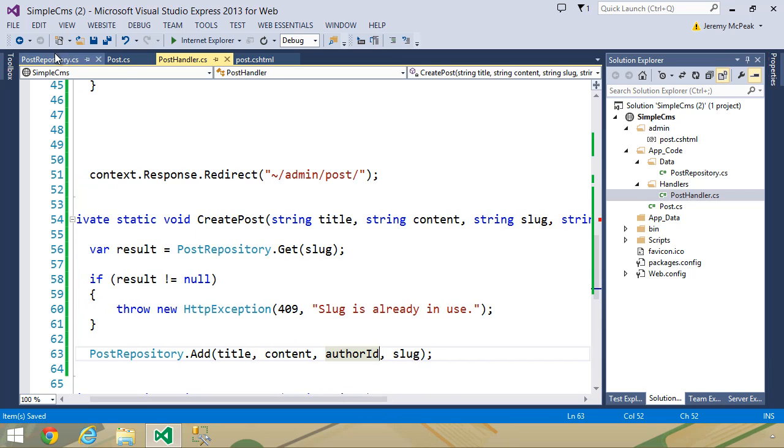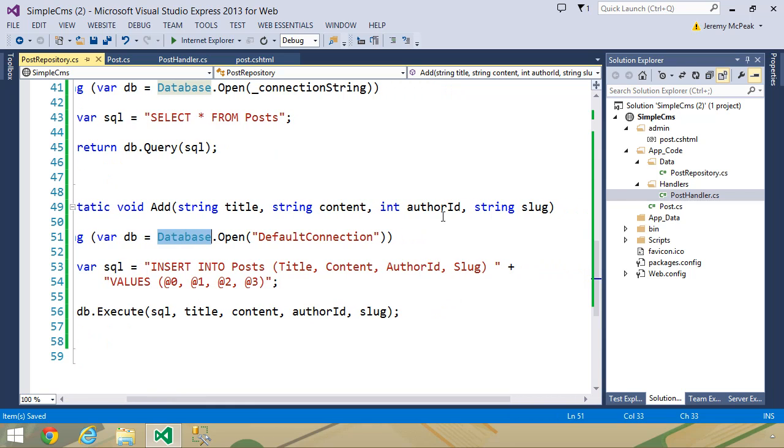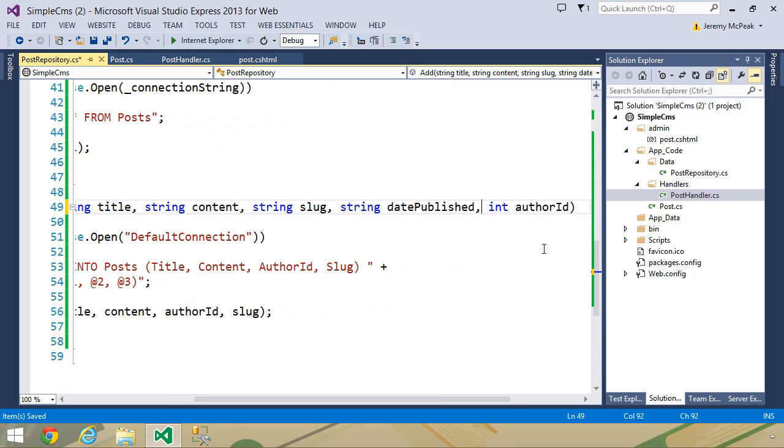So let's go to our repository, and for the add method, let's first of all modify the order of these, because we went title string, slug, and then author ID, so let's just keep that pattern. And before the author ID, we also had the date published. So we will have string and then date published. Although at this point, this should really be a nullable date time.